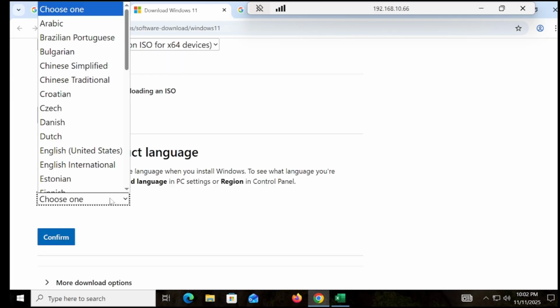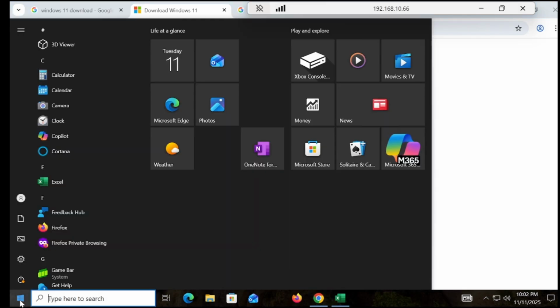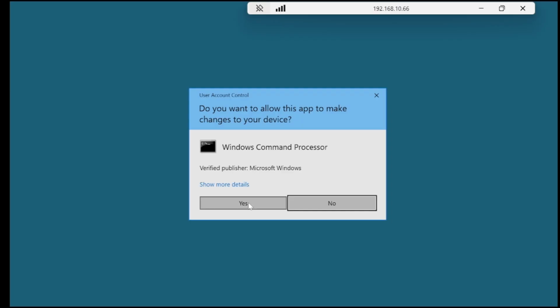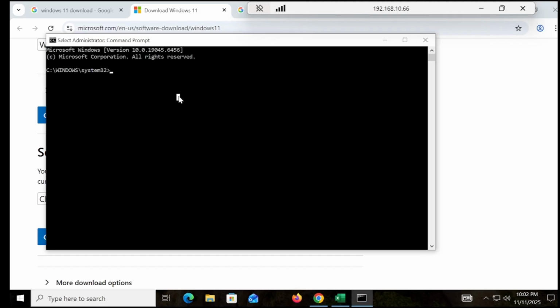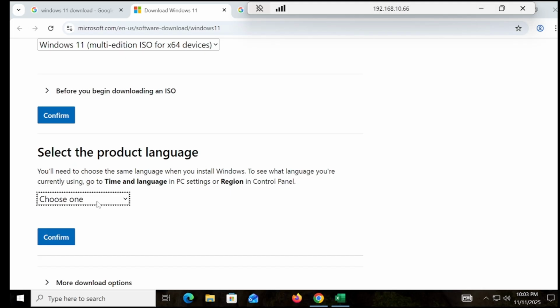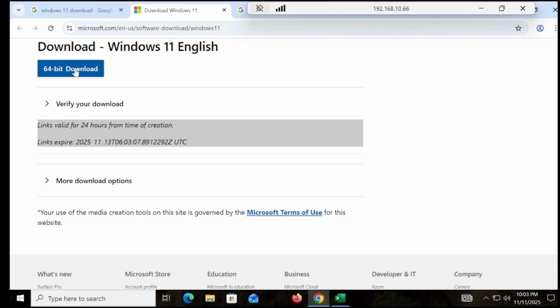Once you confirm it, you have to select the language, but before selecting the language you have to confirm your system language first. So your system language is English United States, so you have to select English United States, then confirm. Then click on download and downloading will start instantly.